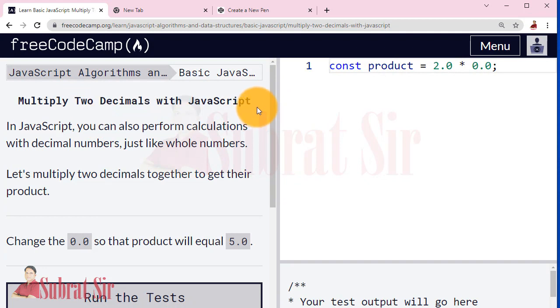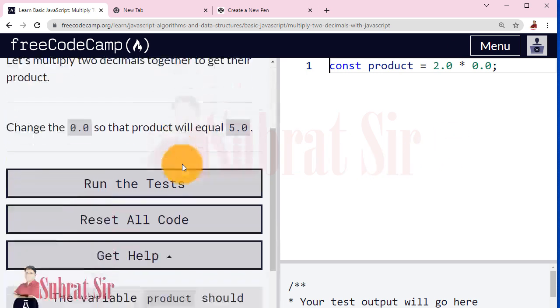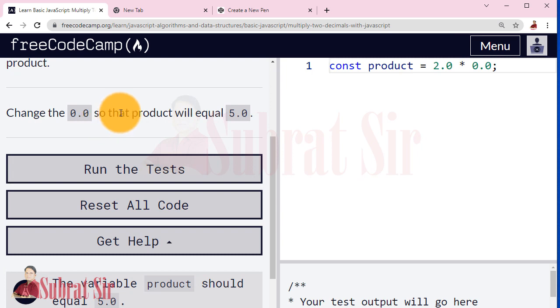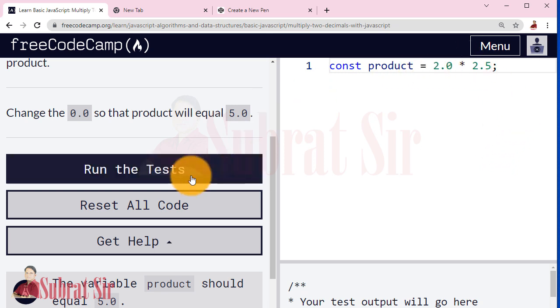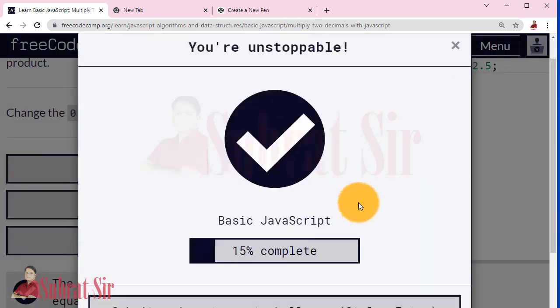Multiply two decimals with JavaScript. In the same way that we multiply two integers, we can multiply two floats also. To multiply two integers we use the asterisk sign. To multiply two floats also we will use the asterisk sign. Now the task for this lesson is: change the 0 so that the product will equal 5. So if we want the product to be 5, then we can multiply it with 2.5. 2.5 times 2 is 5. Run the test.